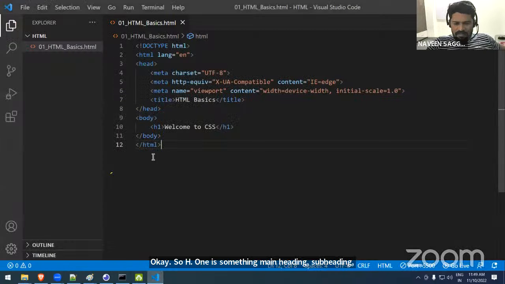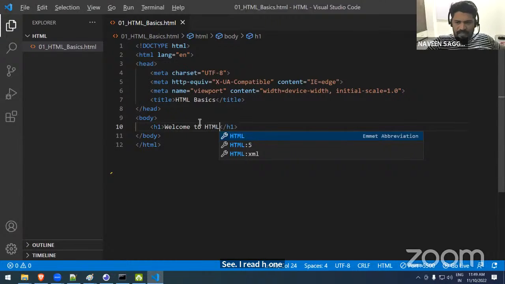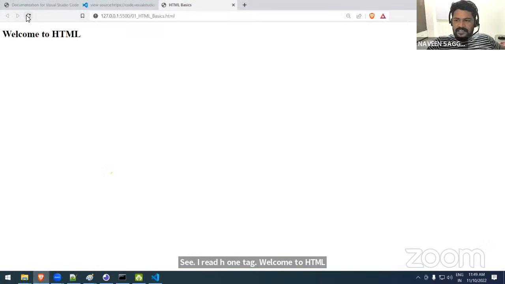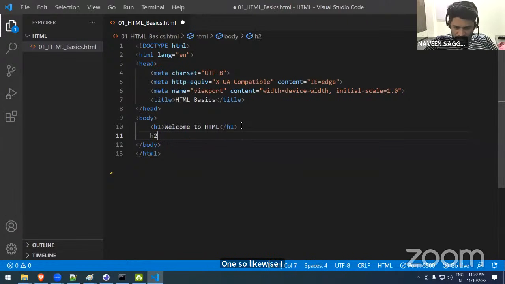If you wanted to display them, see, I write H1 tag, welcome to HTML, I save. So what happened? By default, you get some heading. No refresh, it automatically refreshes. Likewise, I write one more, H2. A shortcut I'll tell you: you may write less than H2 and close, you get the close tag automatically. Or if you know the tag name already, you can write H2 directly and press tab.